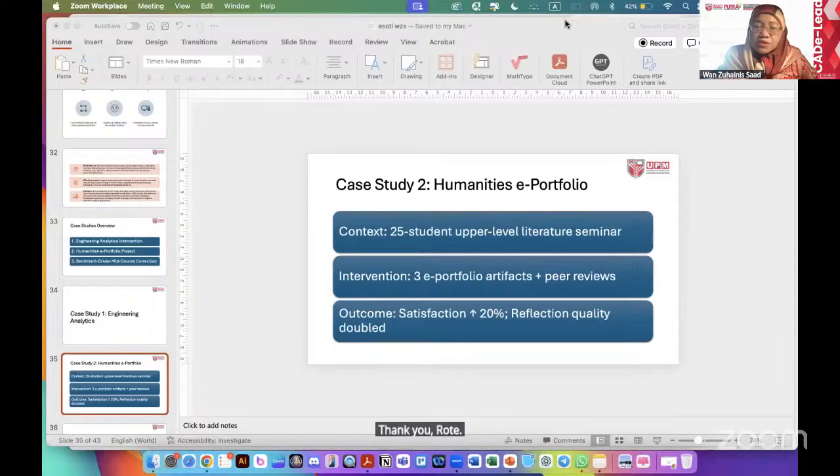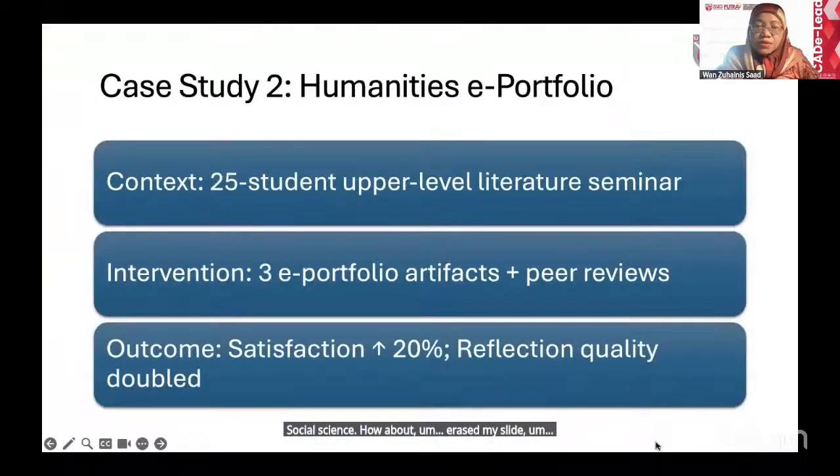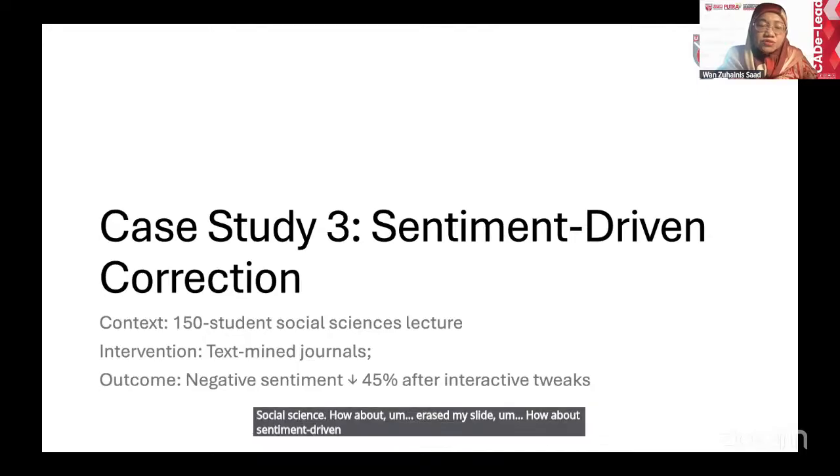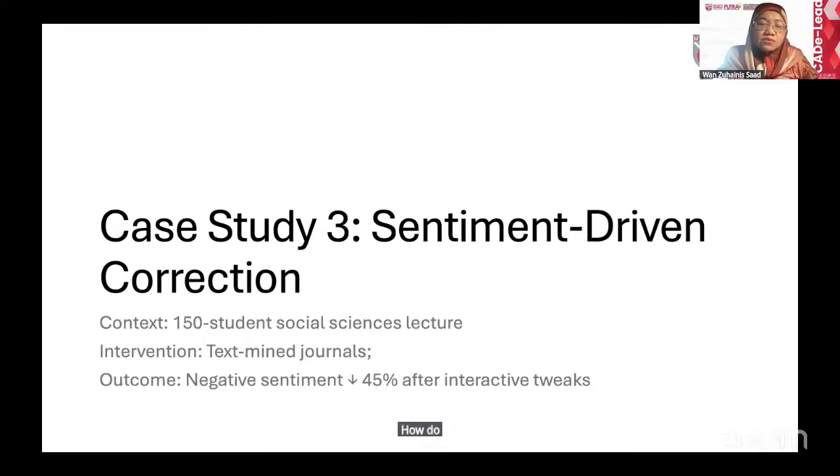Okay, so that is for humanities, social science. How about sentiment driven correction? This is also social science.